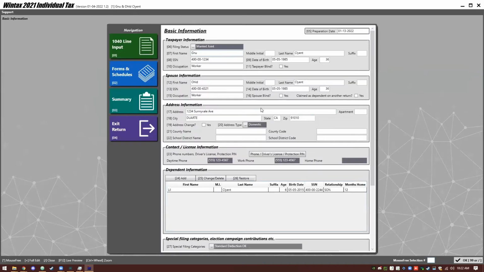So let's go back to our basic information here. Okay, so here there's the basic information. If we're recalling a prior year client, all this information is going to come over automatically. It's going to be their first name, last name, basic information, address, all that. If they need to make any changes, they would make changes now.